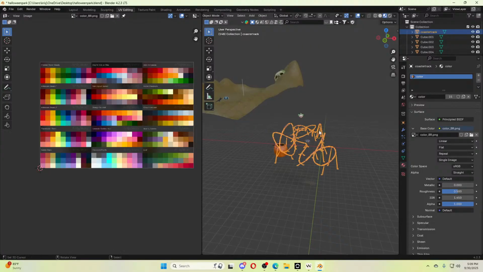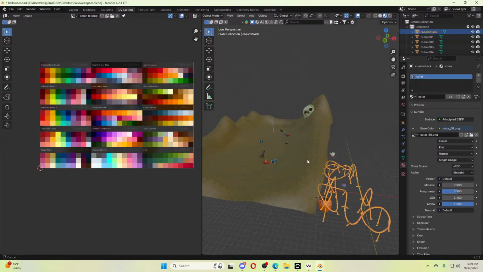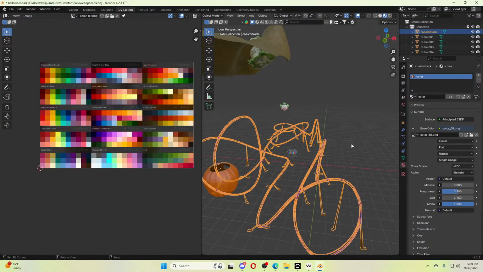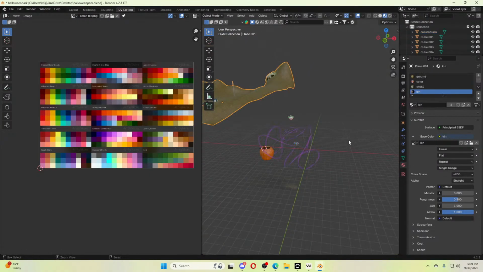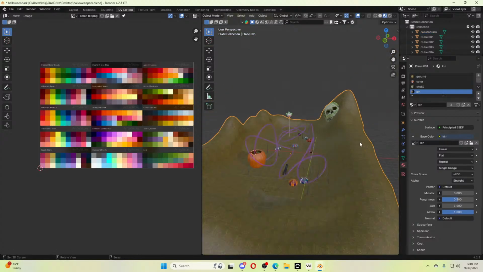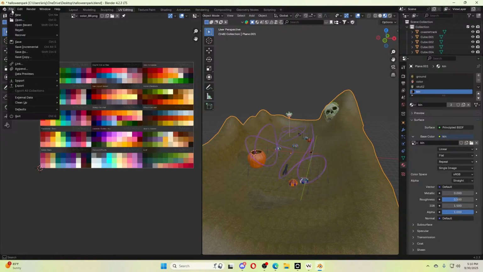You want to have as many parts of your world joined as one object, because then your world will load 10,000 times better, right? To go backwards, by the way, is Control Z. To go forwards is Control Shift Z. All right, so I have everything as one. Then we're going to File, Export.